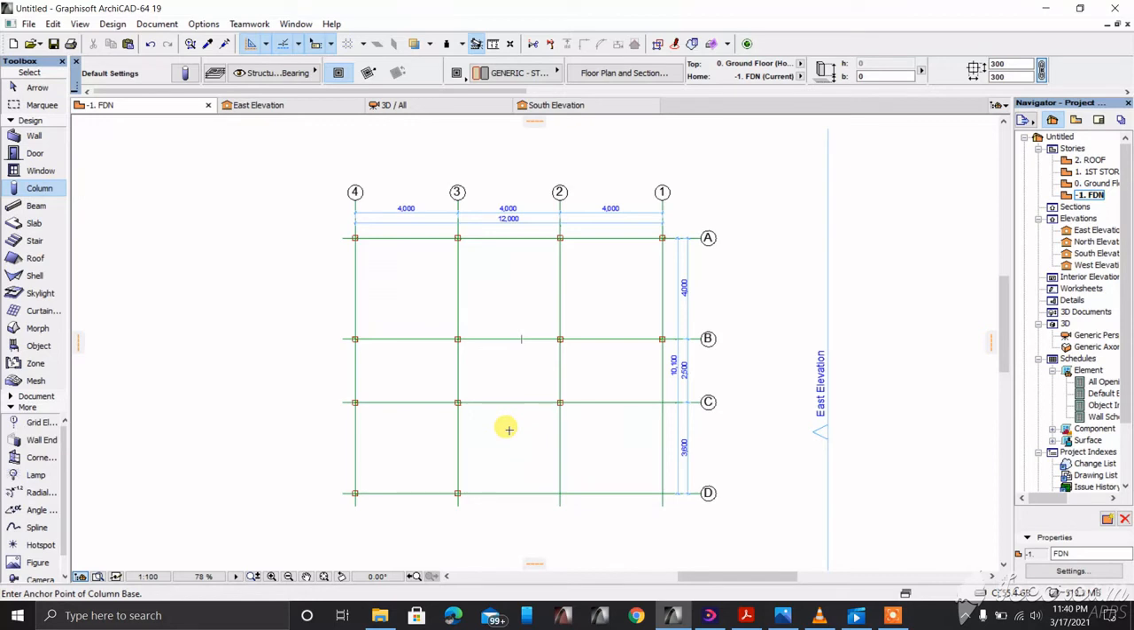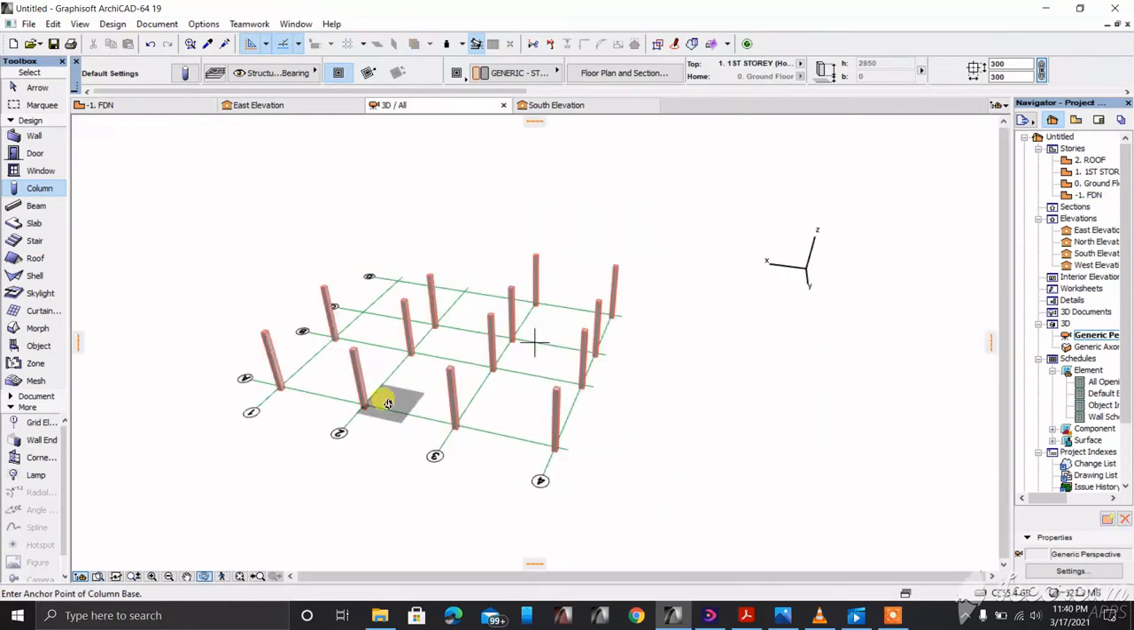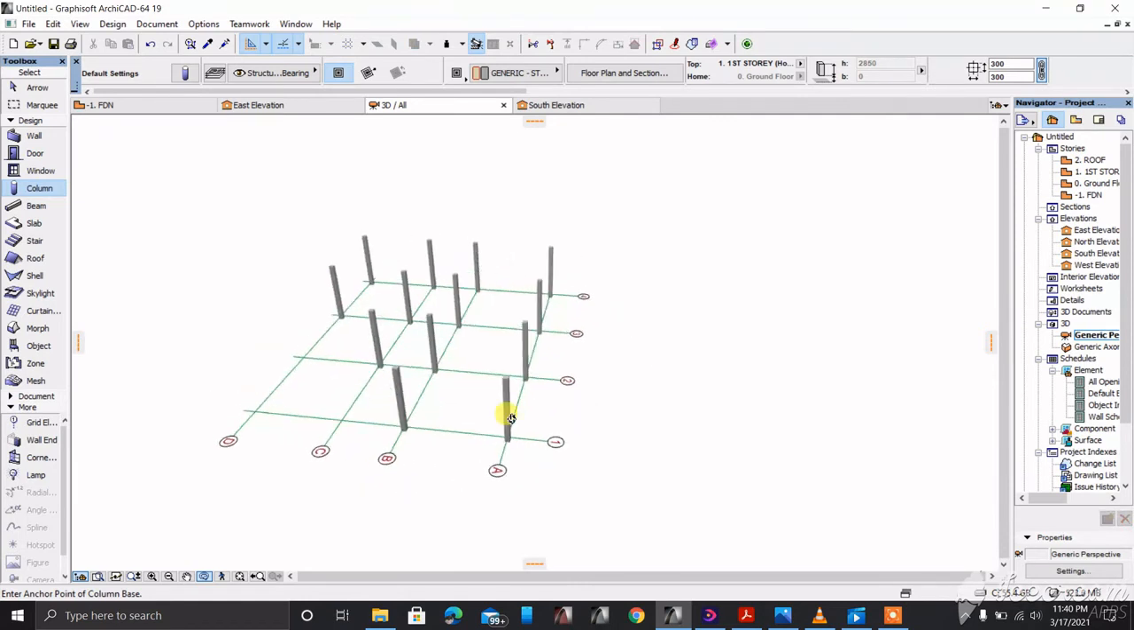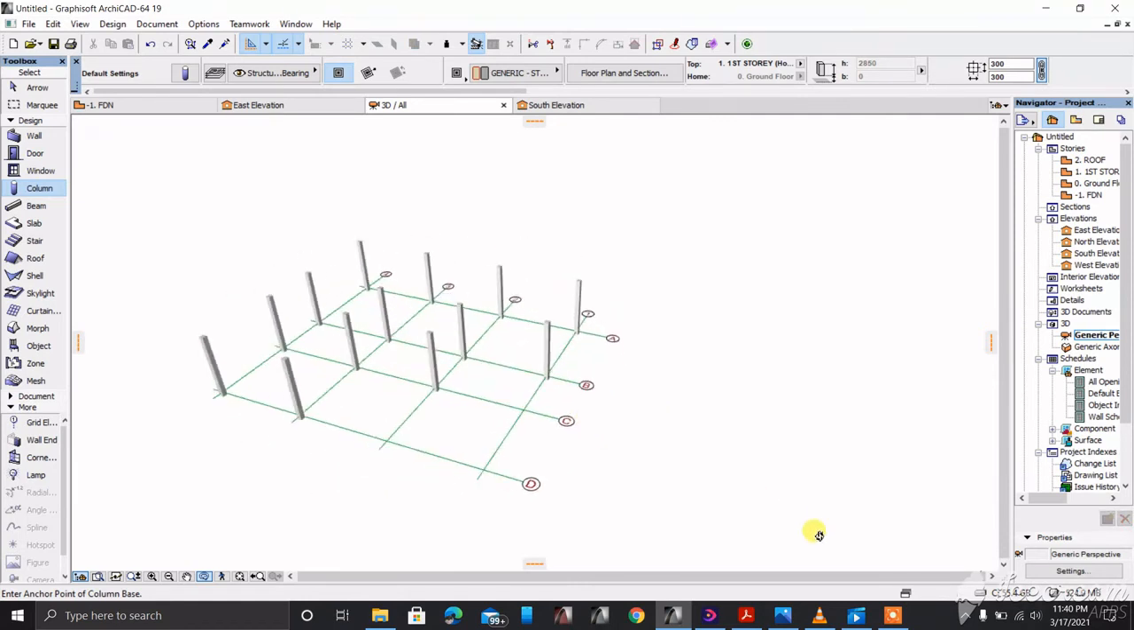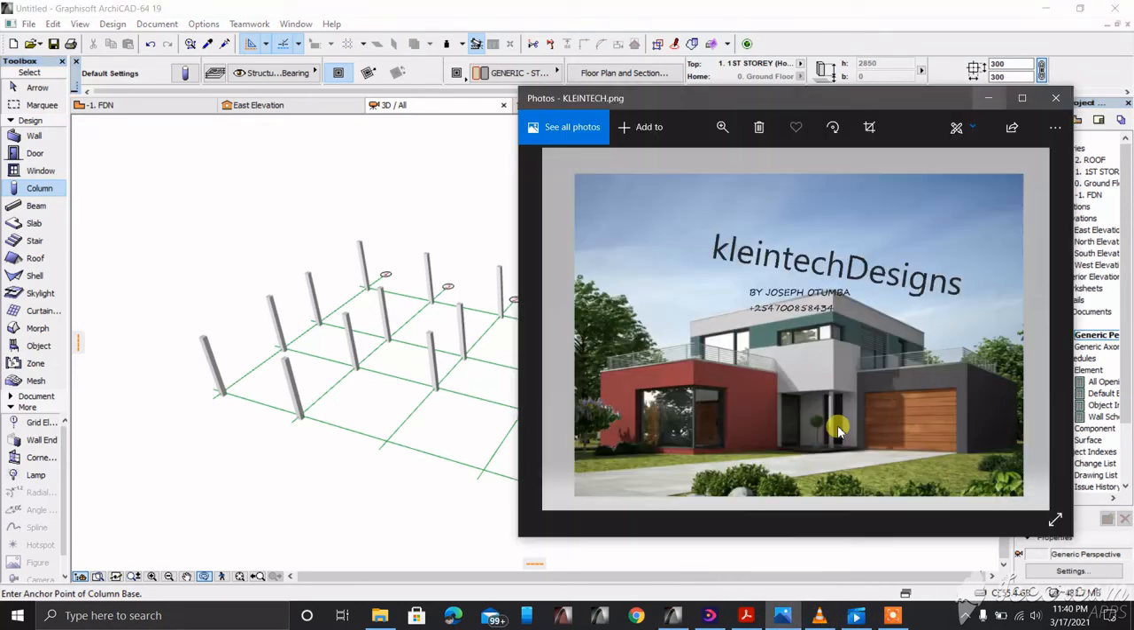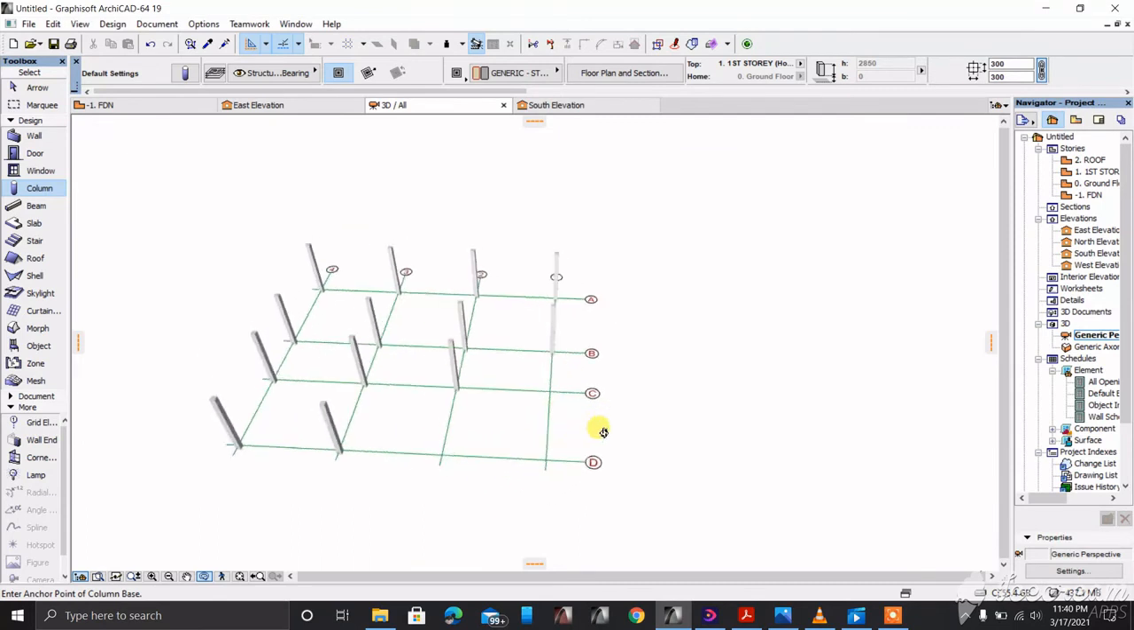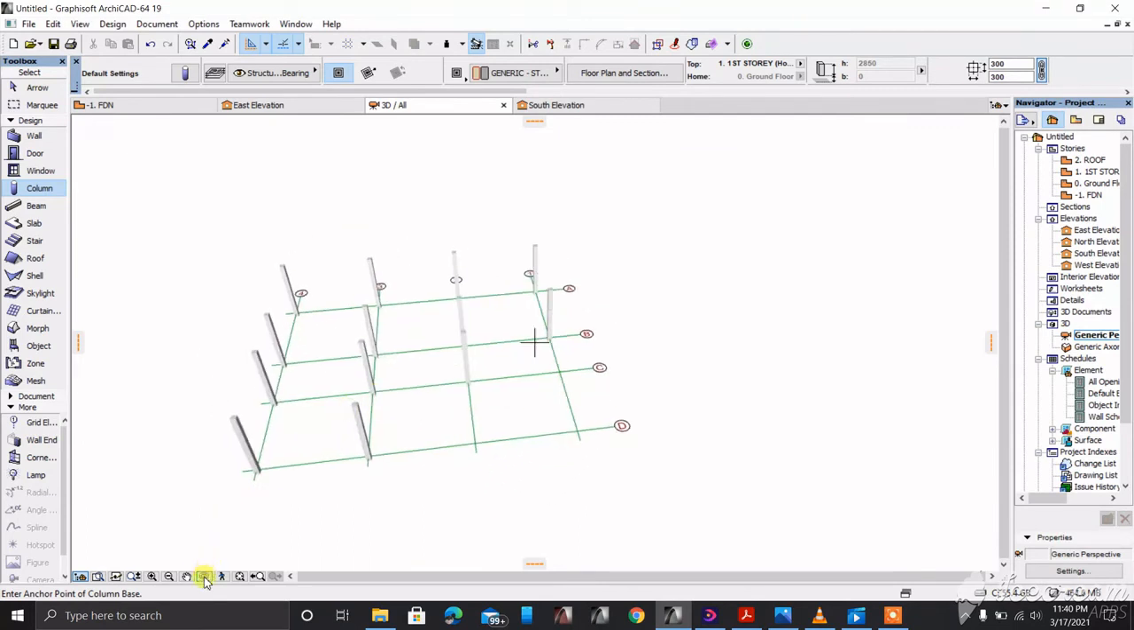So having done that, you can view it. You press F3, then we check for our grid or whatever we have. As you can see, our model is like in an L shape, so we have to maintain the L shape with us. So that's what we have there.